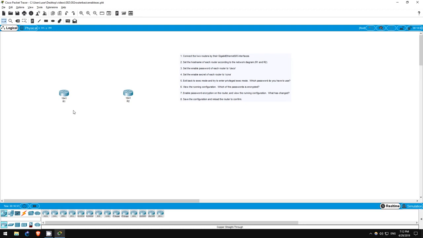Step 1 is to connect the two routers by their Gigabit Ethernet 0/0 interfaces. To do this, click on the Connections in the bottom left corner, select the cable, and attach it to the Gig 0/0 interface on R1 and then on R2. That's all there is to step 1.